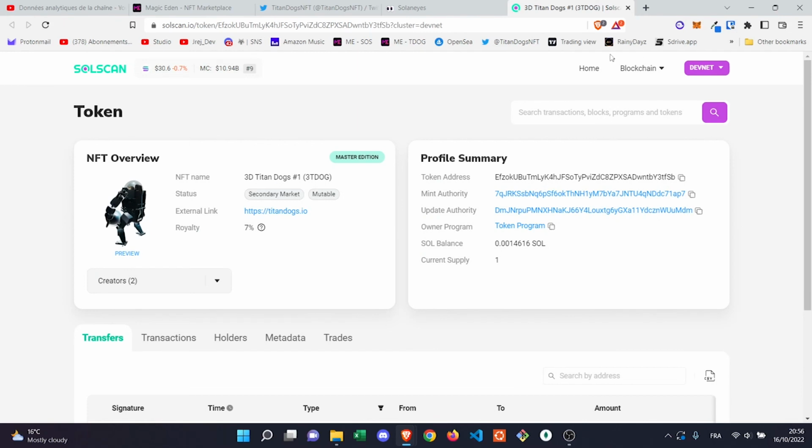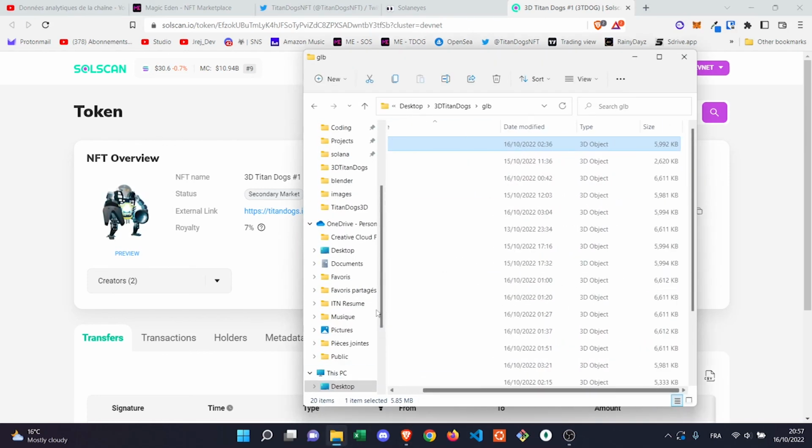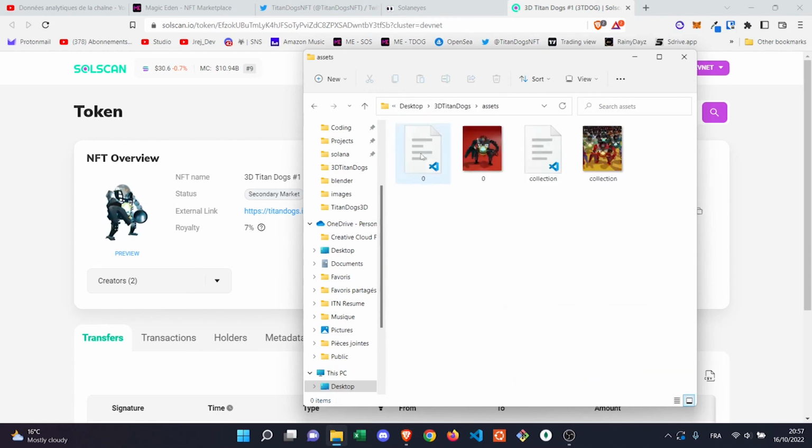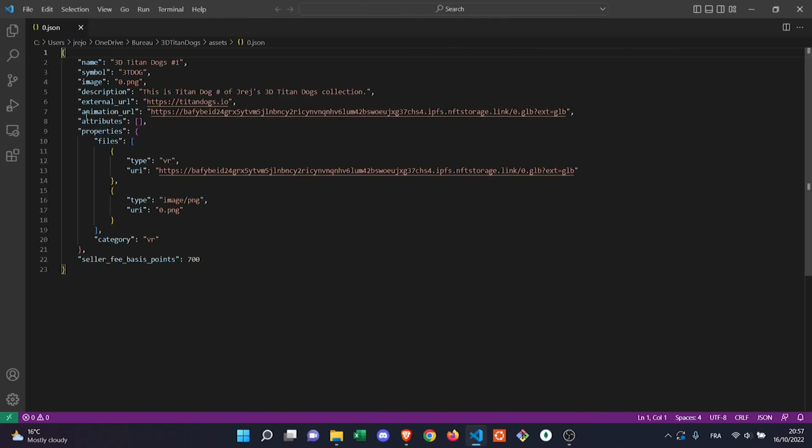All right, so that is it for this video, a quick video about 3D NFTs. I'll show you the metadata again if you're interested in doing something like that. There are two fields to add. There's the animation URL with the URL of your GLB file, and then there's this file here with the type VR, and then the link to the GLB file again. I'll change the category here as well. So that was it for the 3D NFT.